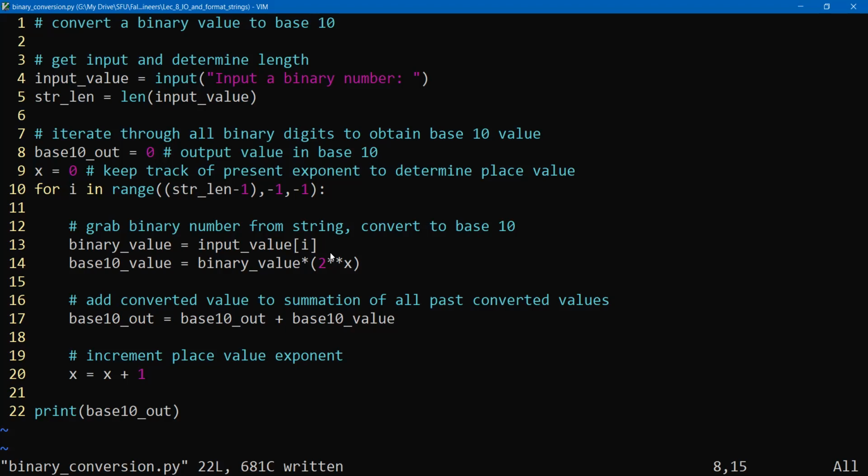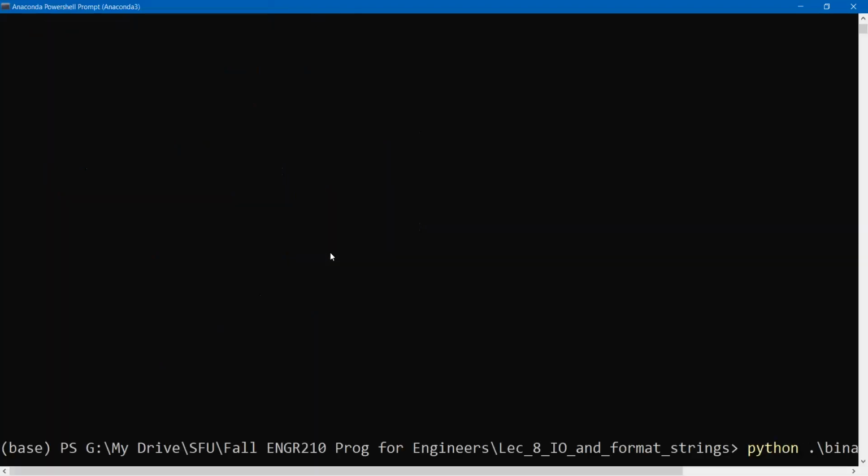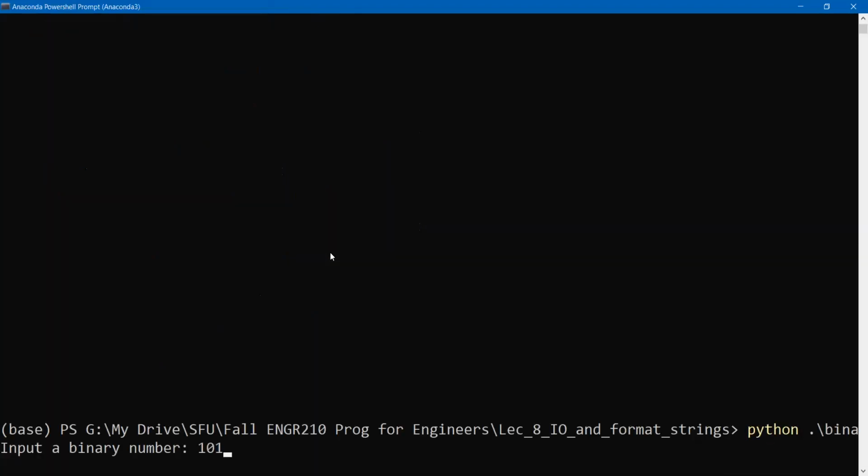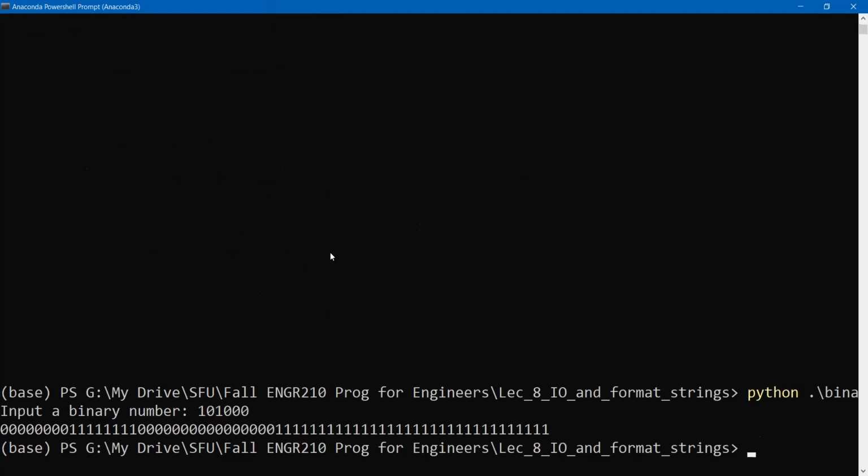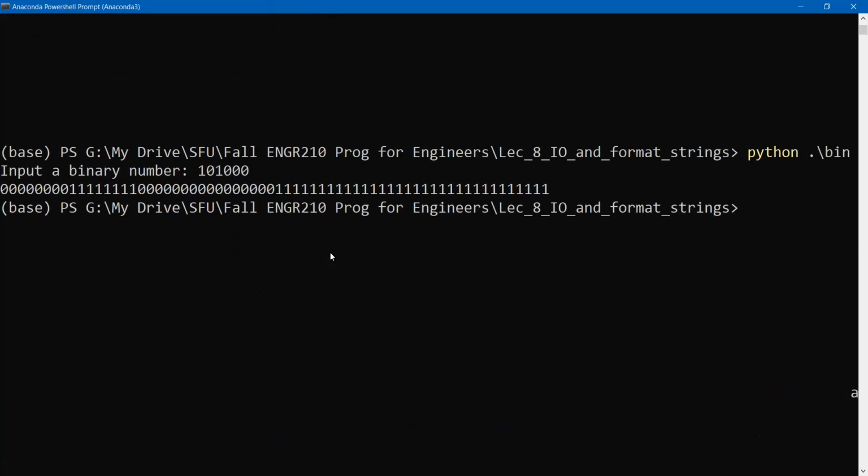So I could try converting base 10 out to a string. Played that game before. I just have to put str, and the variable I want to convert to a string in parentheses. Can do that. I'll run the code. 101,000. Well, that's fun. Cool.